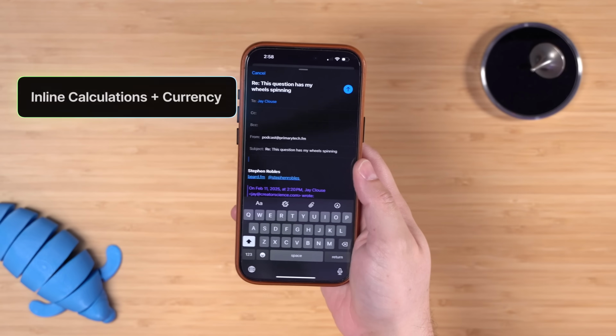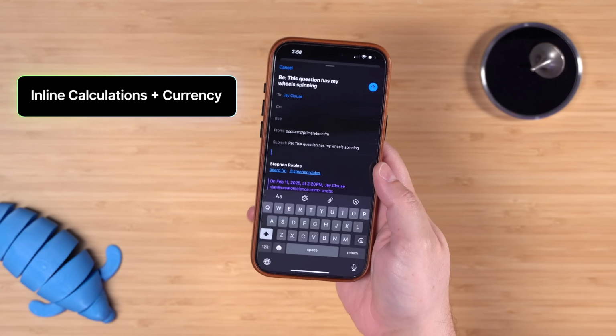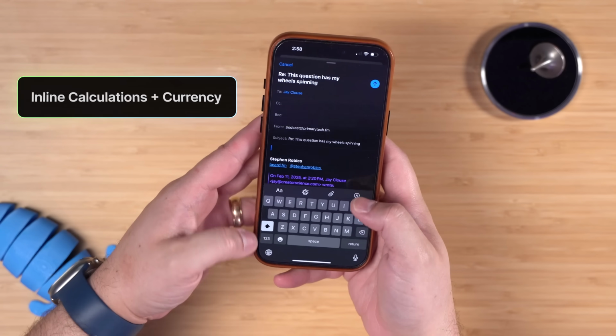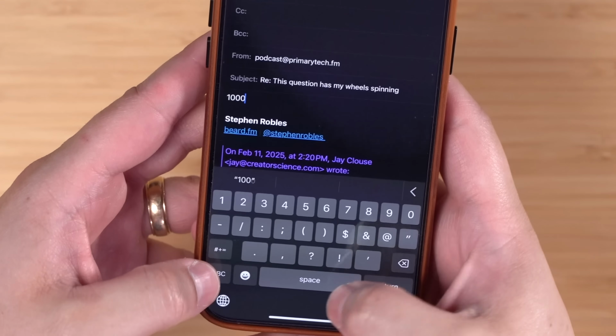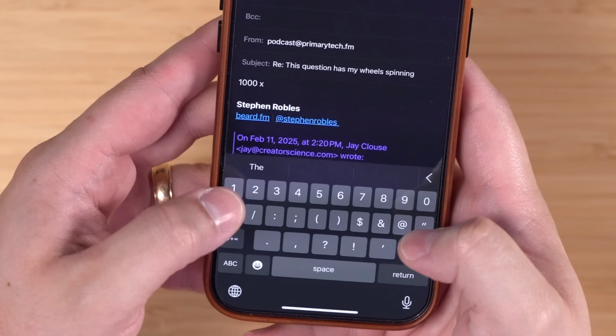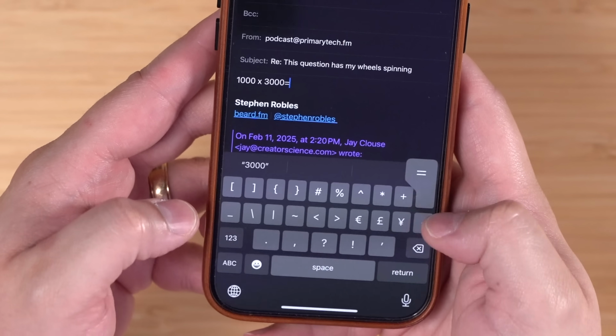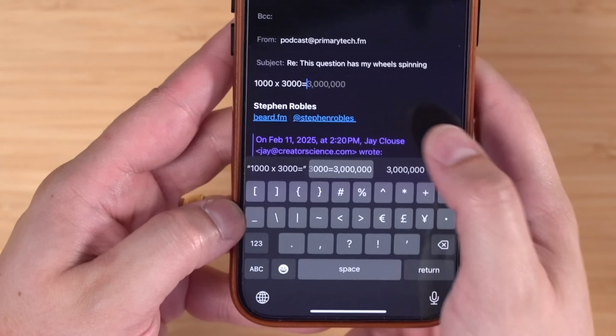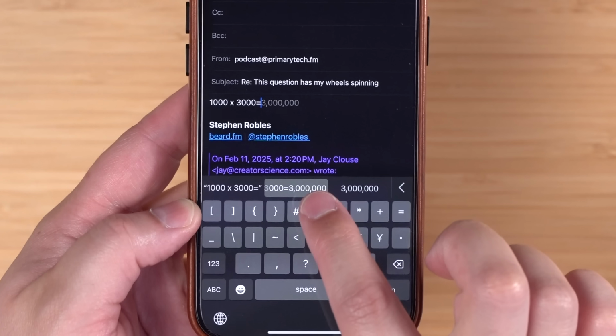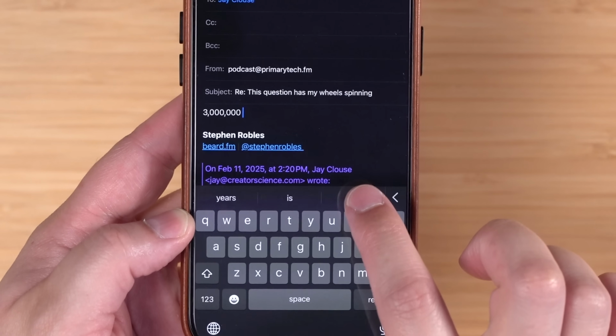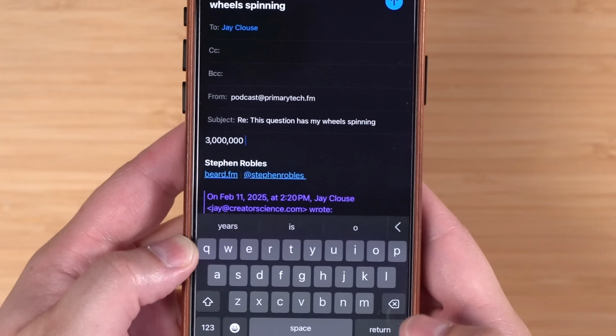Also, while we're here in the email, and this works anywhere where you can type text, with iOS 18, you can do calculations live right here as you type. So let's say you're doing 1,000 times 3,000. As soon as I hit the equal sign, you'll actually get the answer right there. And now I can tap either the full equation or just the result of the equation, and then it will be replaced with the calculation itself.